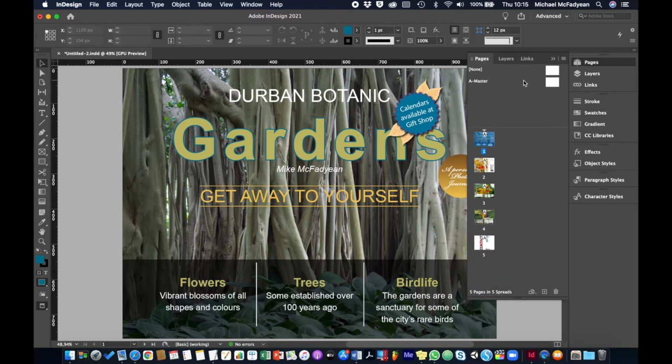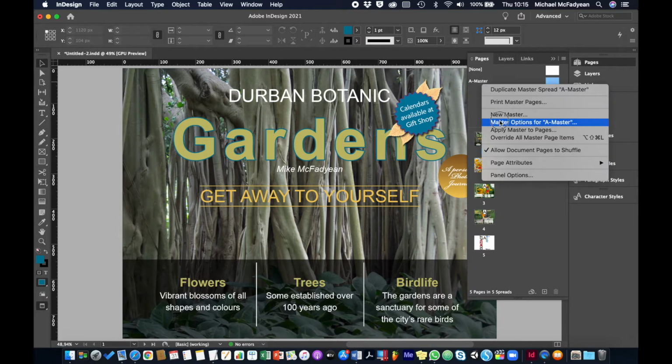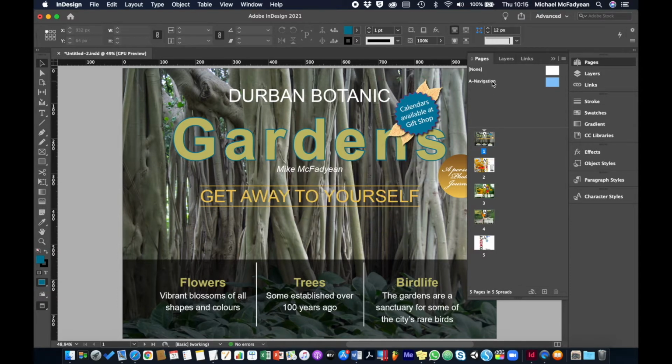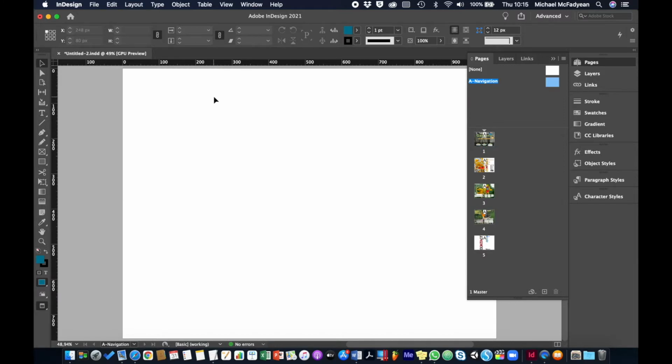And then I'm going to work on a master page. So under Pages, we've got a master already. So I'm going to right click and go to Master Options for a master, and I'll just call this Navigation. And I'll double click on that. And then what we're going to do is create like a little menu that drops down so that we can go to any page from any page, which is what a navigation system should be about. So we're going to take a rectangle tool, and I'm just going to draw a rectangle.